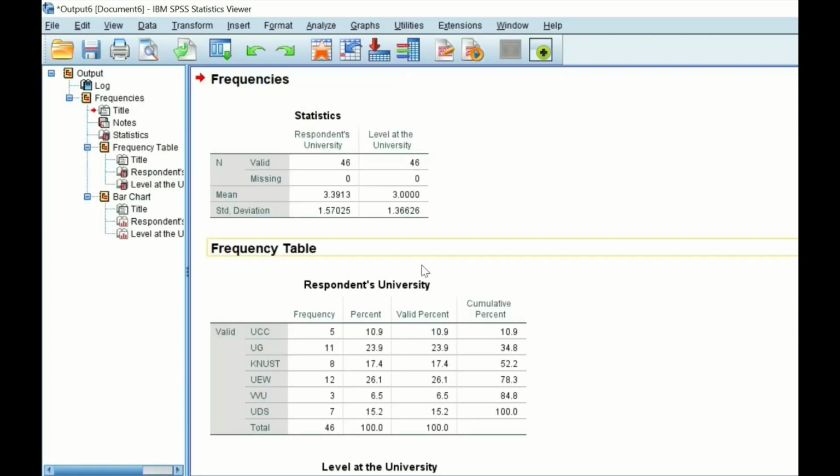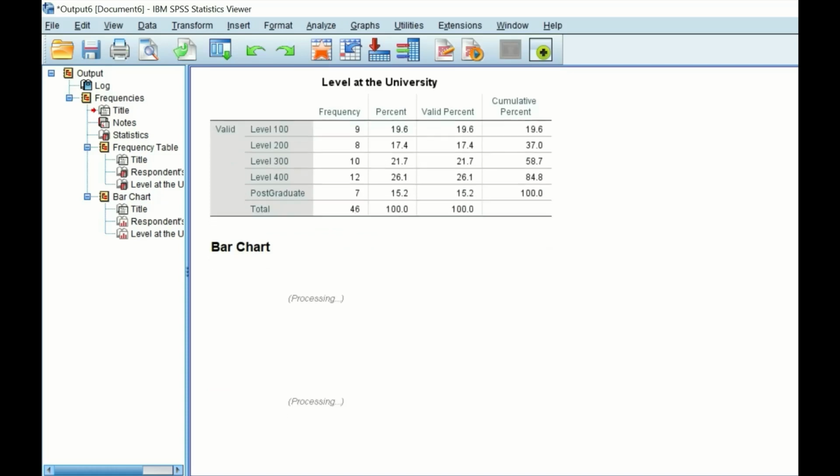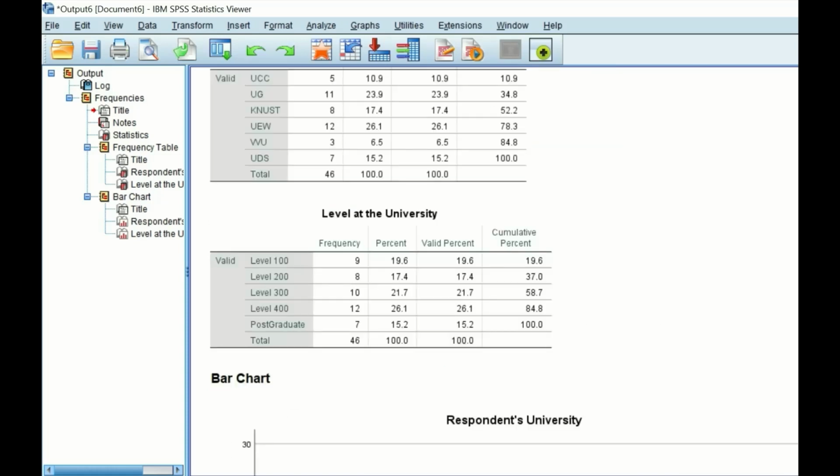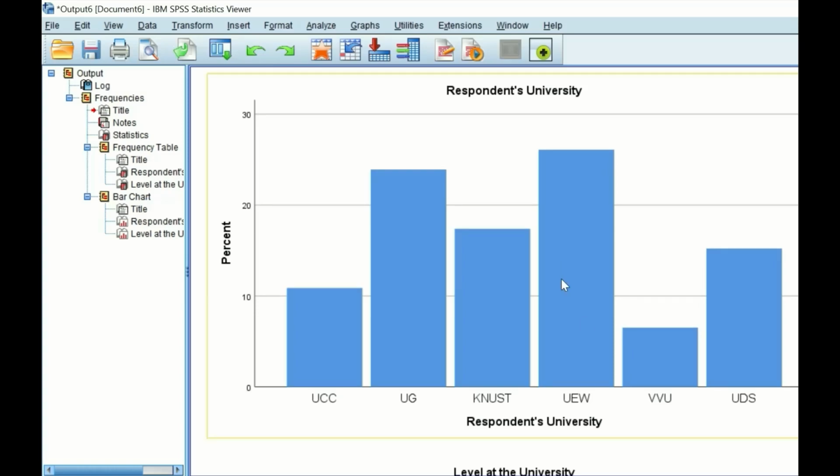Okay, so the tables have come, but we are done with the table. So let's scroll down for the chart, what we are waiting for. So we can see that it has brought out clearly bars displaying the various percentages of students from each school. So UCC, UG, KNUST, UW, and so on up to UDS.